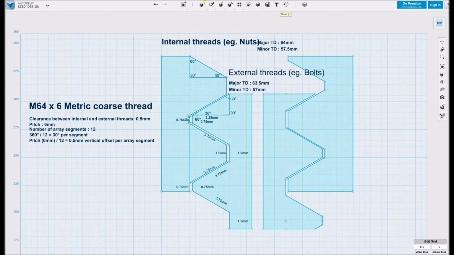So the next important things that you're going to want to know is your major and minor thread diameters. So for the internal threads, or the nut, which is represented by the two outside profiles here, the major thread diameter is from the lowest point here to the lowest point here. So that's the largest distance within that nut. And that's taken in a straight line directly across, not diagonally. So for the minor thread diameter, that's taken from these two high points, but directly across, not diagonally.